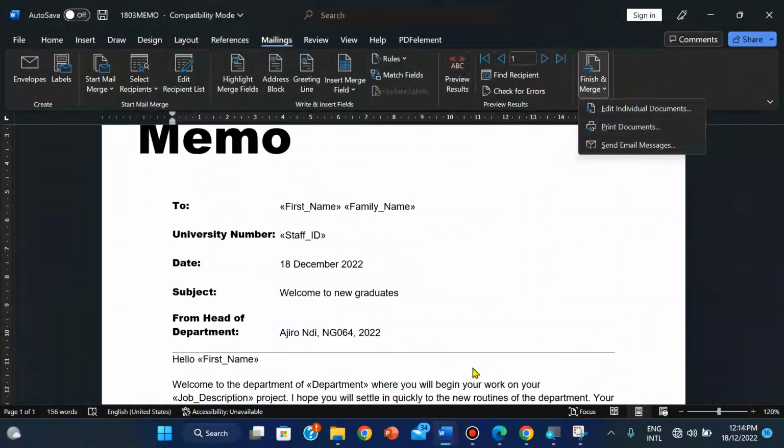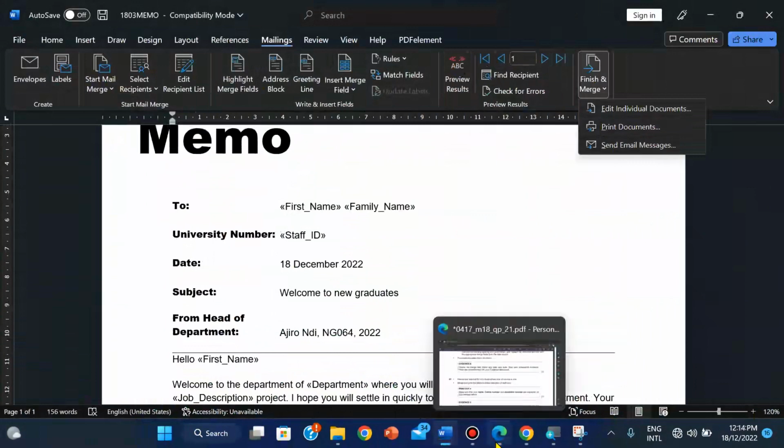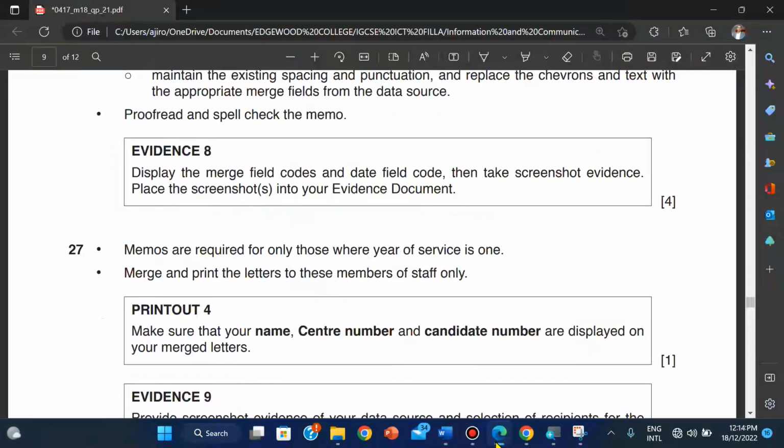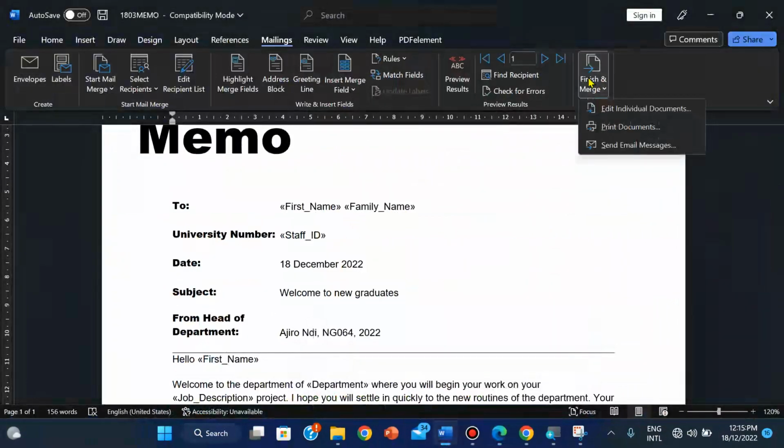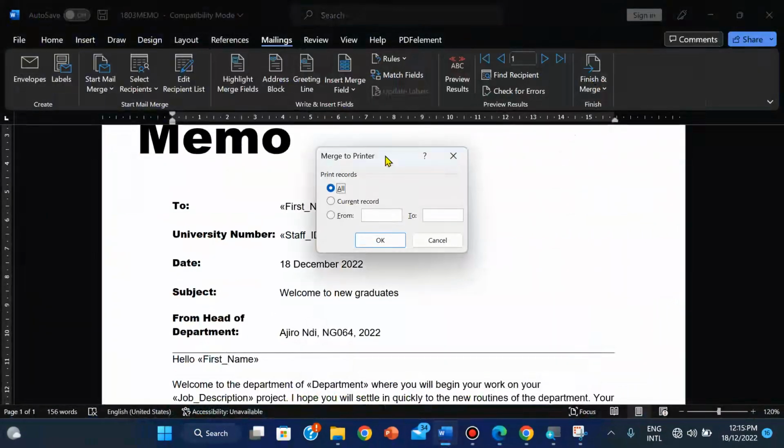Instead of sending emails they said print document, because obviously for you to send an email you need an internet connection, and since it's IGCSE you're not allowed to be connected to the internet, so printing is the only option left. So what to do is merge and print these letters to these members of staff only. So let's do that. Print all of them and I'll click OK.